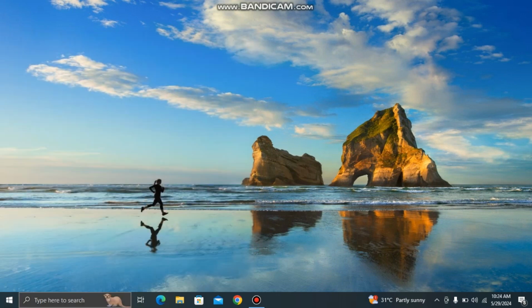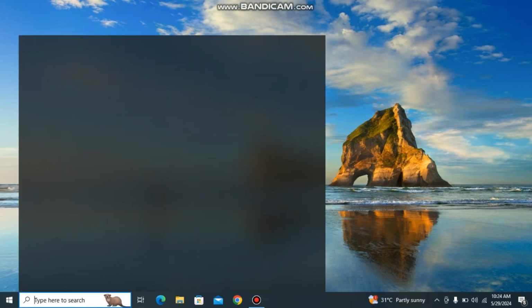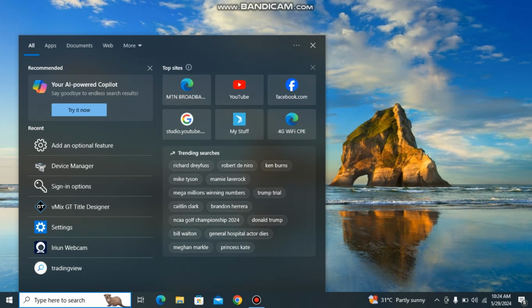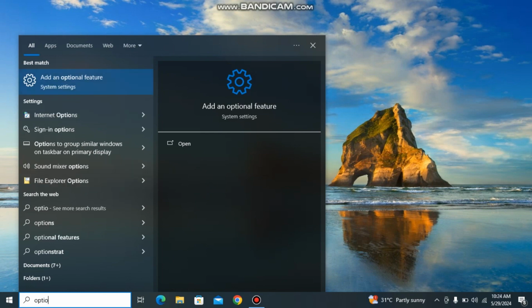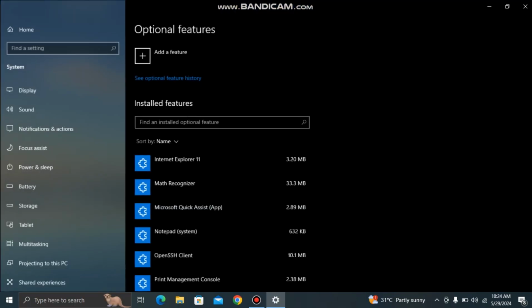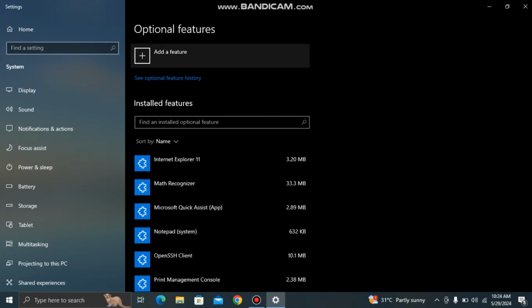So first, come to your Windows search option. You can use Windows key plus S also to get here. Then search for optional features. So you see add an optional feature, click on it. Okay. So under the optional features, then you also click on this add a feature.